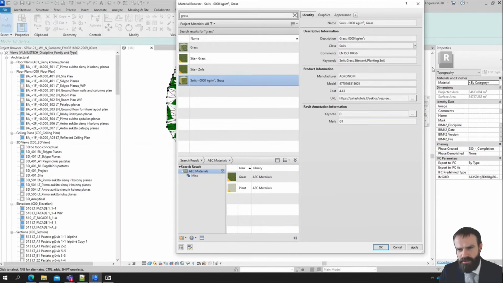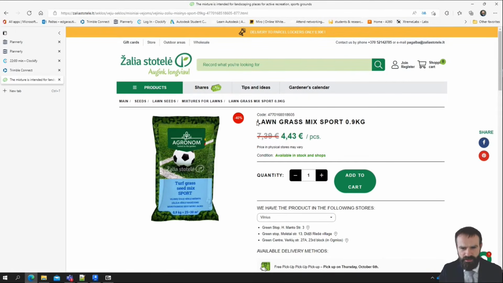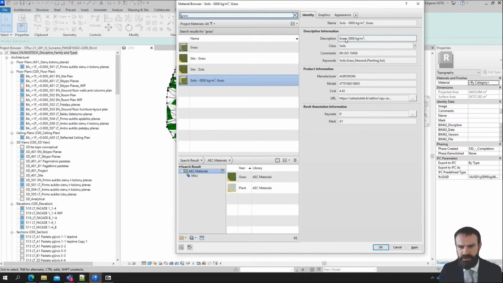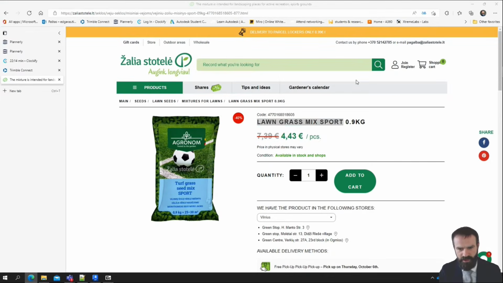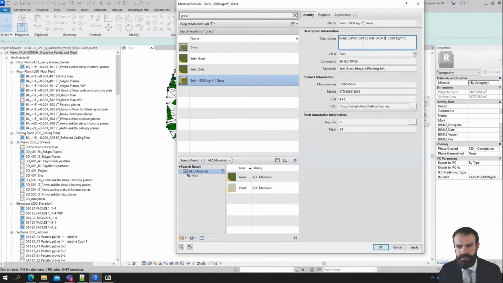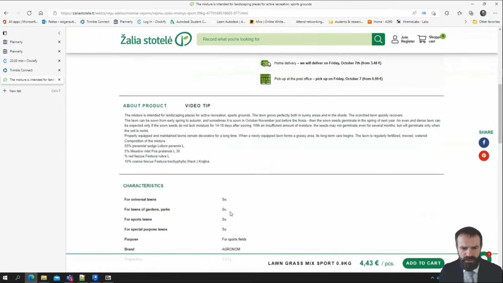So from here you can see all the data is nicely filled up. And for the description, I can put the description from here. So lawn grass mix sport. So I can put the real name. So grass, and put the name from here. And also can put additional maybe comments.